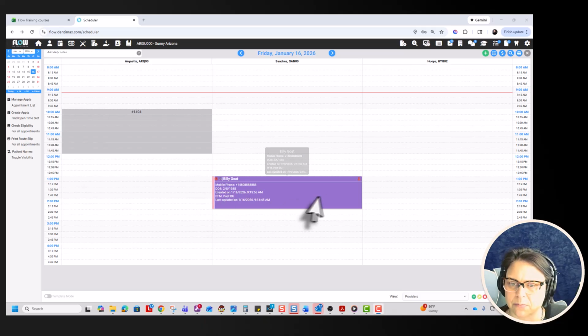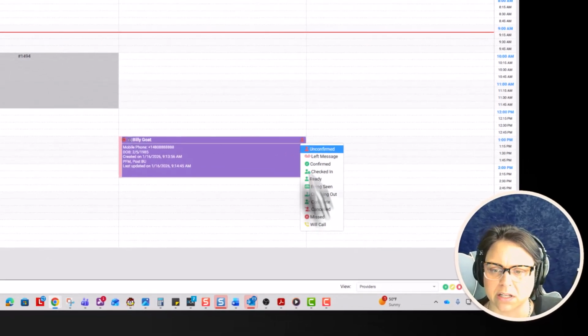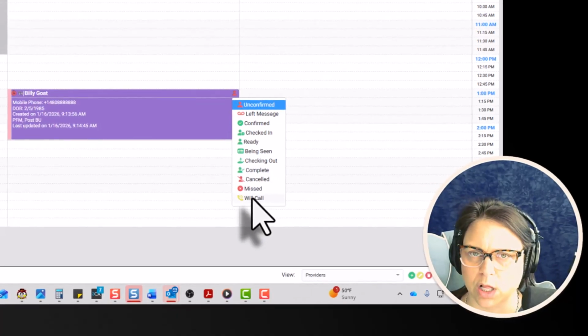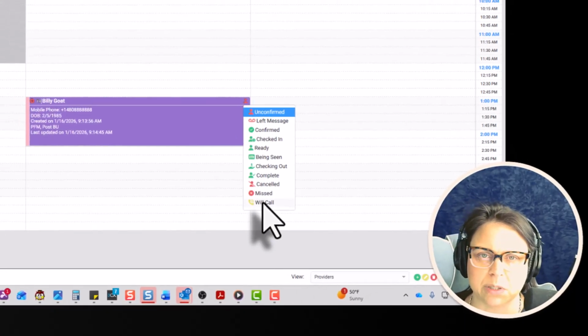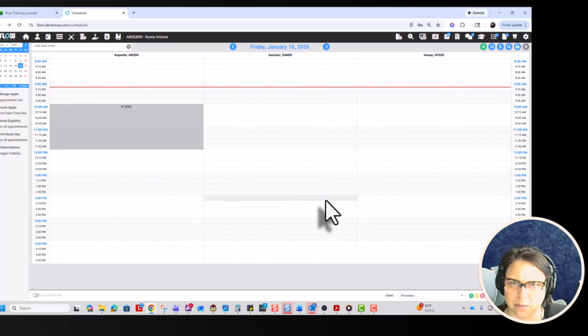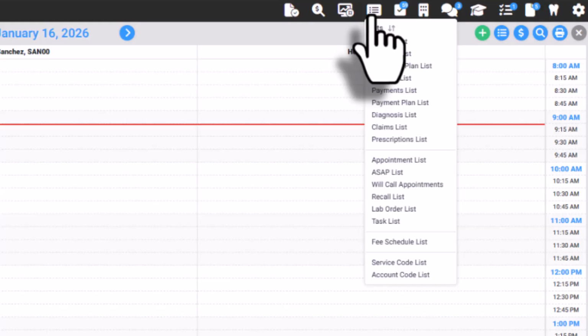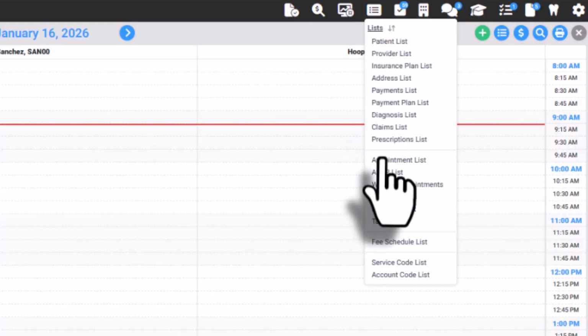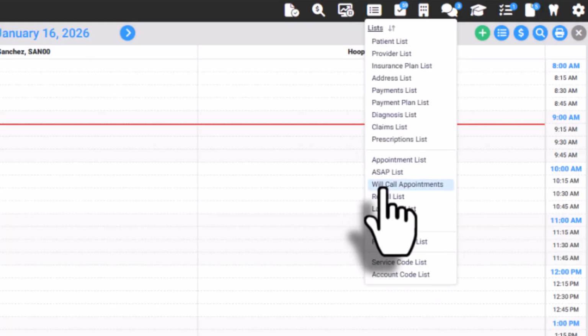Once we have marked that patient as a missed appointment, we can go ahead and move them onto our will call list. On the status change option, we're going to click and move down to will call appointment. We're going to go ahead and move this appointment over to our will call list, and that does remove that from that appointment, and it does house that in our will call list. So again, from our list menu on the upper right hand corner, we're going to go to will call appointments.